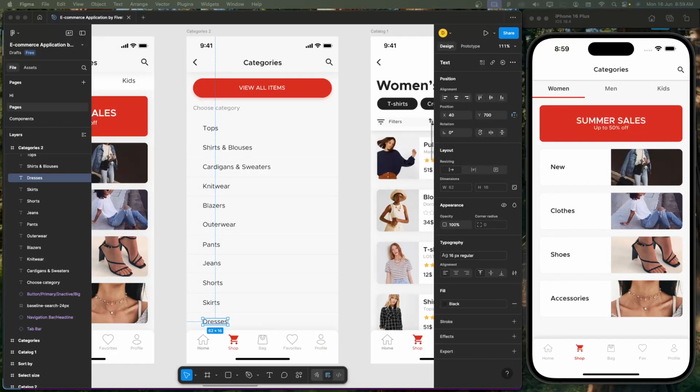Today we need to show the subcategory parts. In yesterday's video, we made the shopping categories. We made the tab bars, women's, men's, kids, and inside them the main category list. Now, after clicking the main category, we need to show the subcategory, like selecting "new" here.